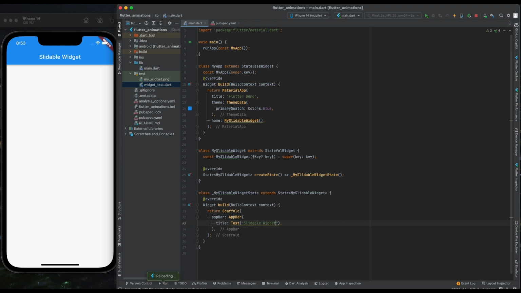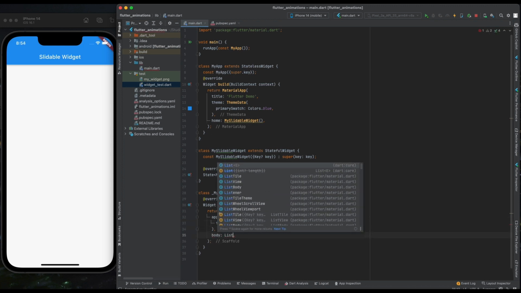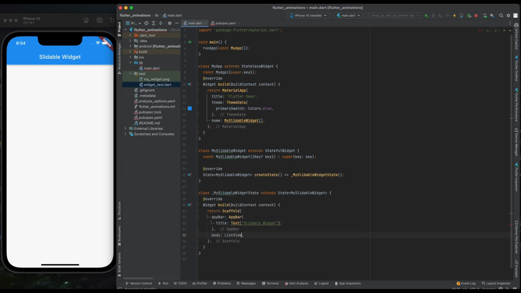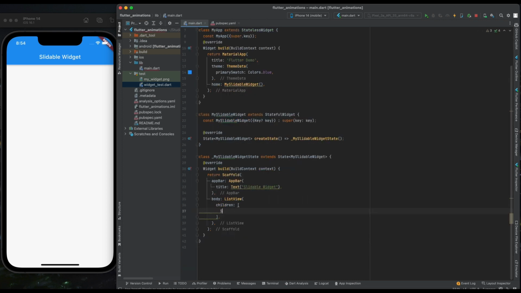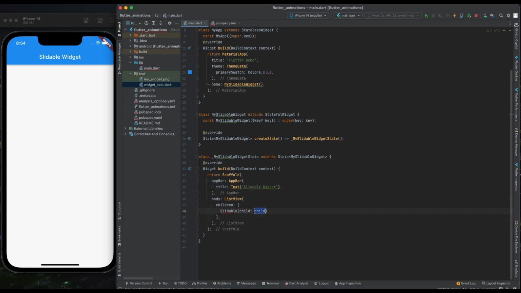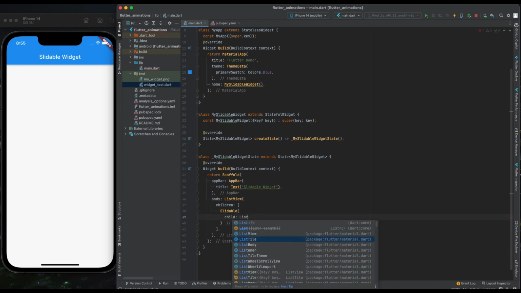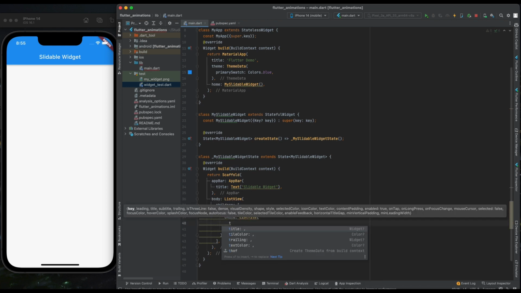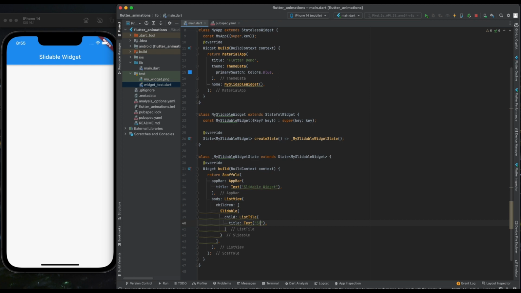So now here we want slidable animation for a list tile. So here create a list view. And inside this list view we need to give its children. So for its children, give it a slidable widget. This slidable widget is coming from our Flutter slidable package. So now inside this slidable widget create its child as list tile. Now assign a title for this list tile as Slide Me.